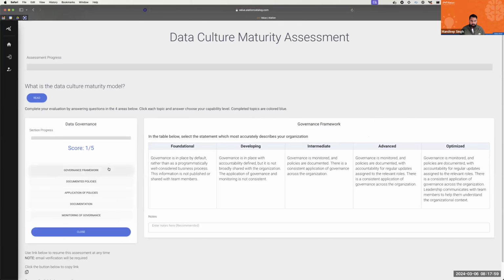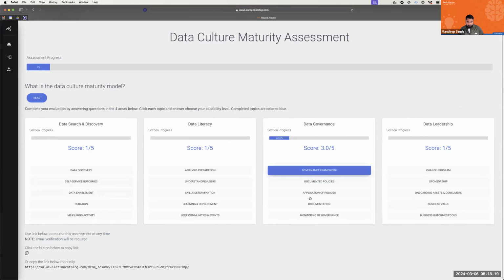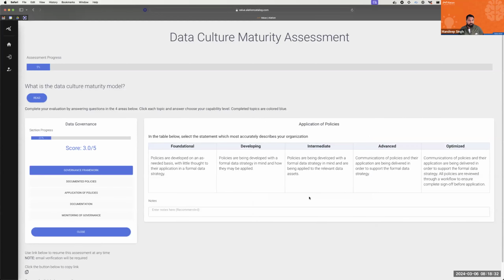For governance framework, we have these options that rank you from foundational all the way to optimized. Basically, you will select the statement that best reflects your organization. So if you think you're intermediate, you click the cell, and immediately you can see the feedback. When a question has been answered, it goes from being gray to blue, and you will see some insights. And as Nick also mentioned, you have the ability to come back here anytime. Say you need to take a break and come back later, or you need to ask someone, hey, what do we do about our policies? How do we apply them?